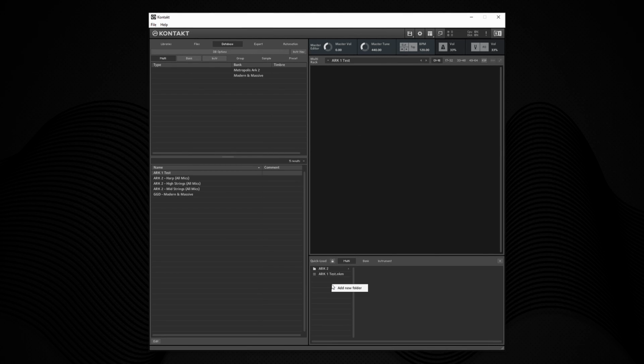But we can go one step further and right click and create our own folder and call it arc1 and drag and drop it into this folder. The cool thing about using the quick load bar is that you can create your own directories and subdirectories for any of your patches, not just for multis but for single patch setups as well.